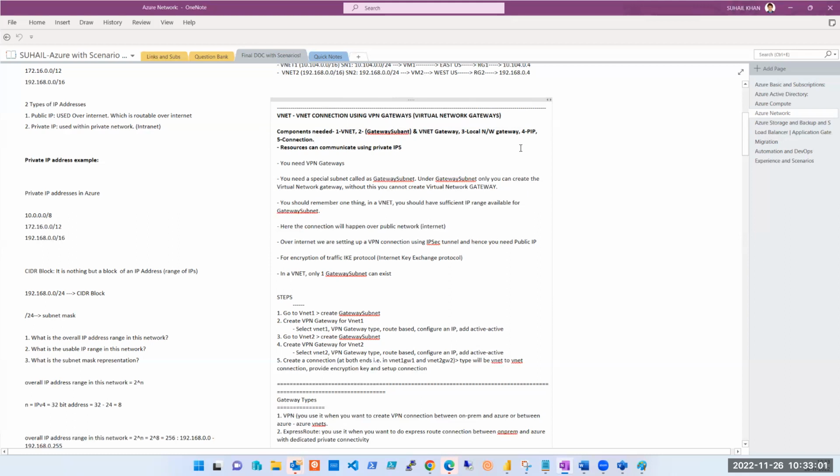See, in an interview, they are not going to give you a screen saying, okay, do the setup for me, where you click and remember things. No, that is not going to happen. You will have to remember things and say it orally and verbally. Okay, so coming back to the topic, guys, these are the components we will require. Now where does the connectivity happen? At VNet level.